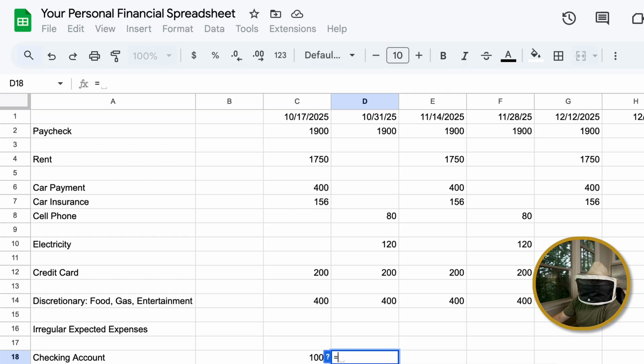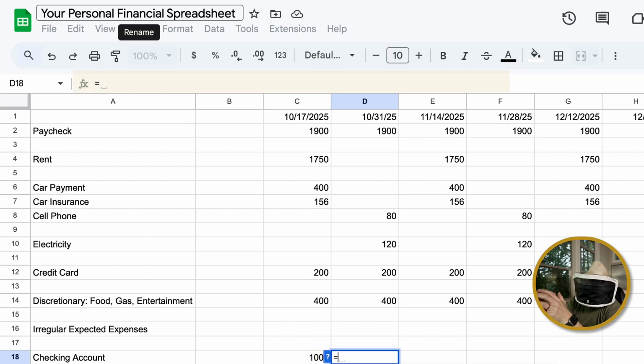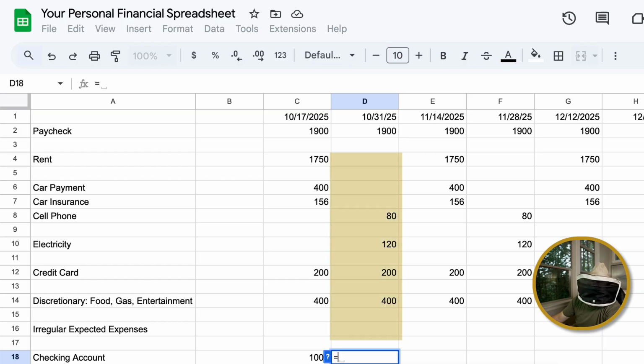And you're going to see what happens here is up here in this formula bar at the top, you can see that the equal sign shows up there. It'll show the formula in the cell, and it's going to show the formula at the top. And what we're going to do here, we're going to say that the amount in checking at the next pay period is the previous amount. We're going to add in what we got paid, and we're going to subtract out all the stuff that's going to come out during that pay period.